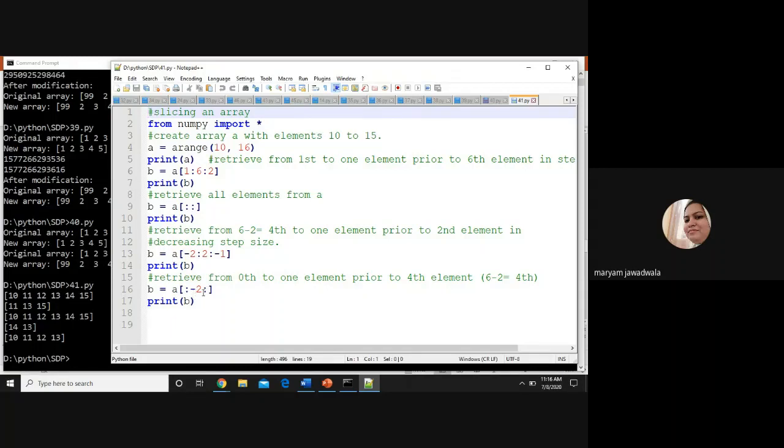Okay. And suppose I write b equals to, starting index is not there, step size is not there, and write minus 2 here. Minus 2 means retrieve from 0 to 1 element prior to the fourth element, right? The system will display starting from the first element to the fourth element. 10, 11, 12 and 13 will be displayed over here, right? Because starting and ending is not mentioned. And minus 2 means what? The system will start printing from the second last element, 13, to 10, 11, 12 and 13.